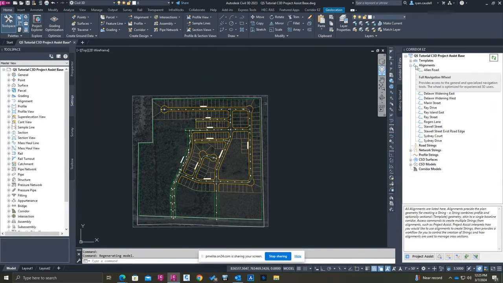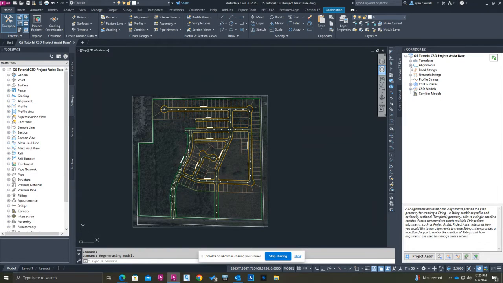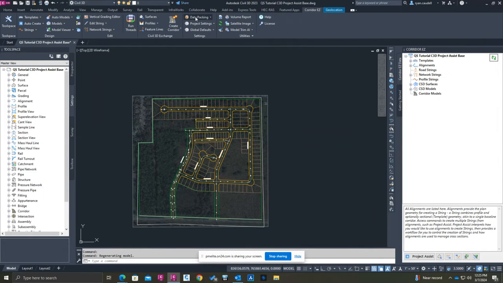So now let's look a little bit more into what Corridor EZ is about. So you saw the power. Now we're going to go into some detail and get back to it again with a little bit more knowledge behind it. So when you install Corridor EZ, you get the tool space and you do get a ribbon tab. Again, both of those items install on Civil 3D. I am on Civil 3D 23 right now.